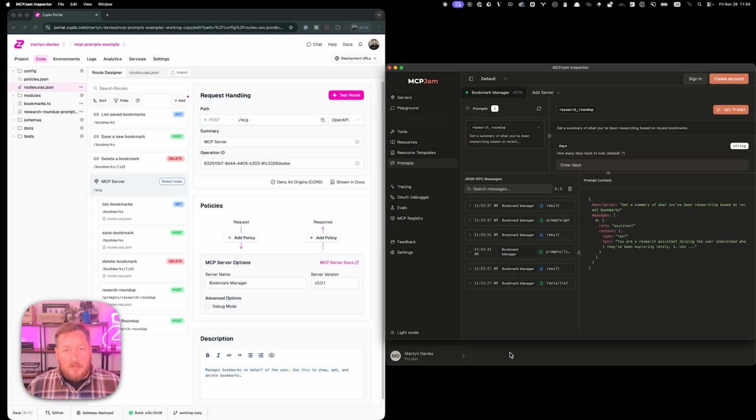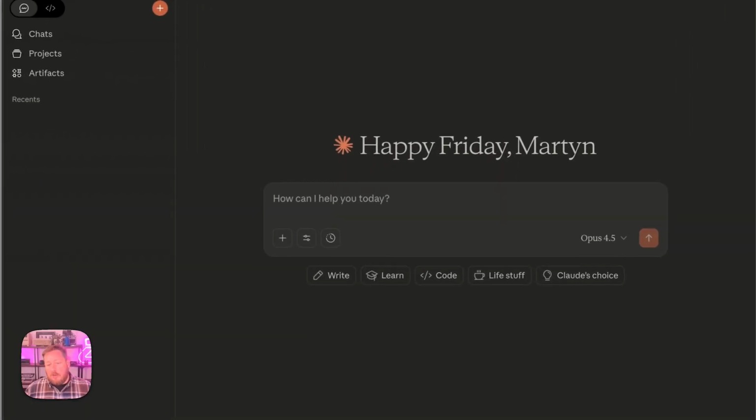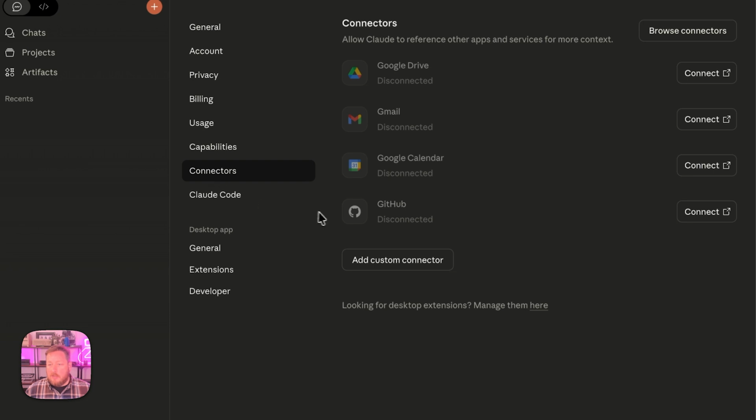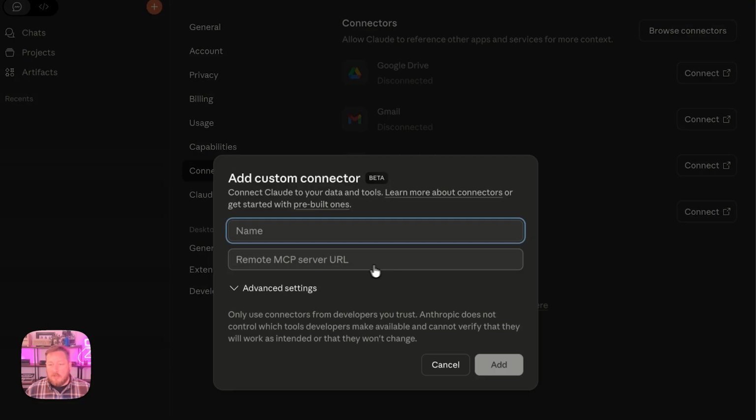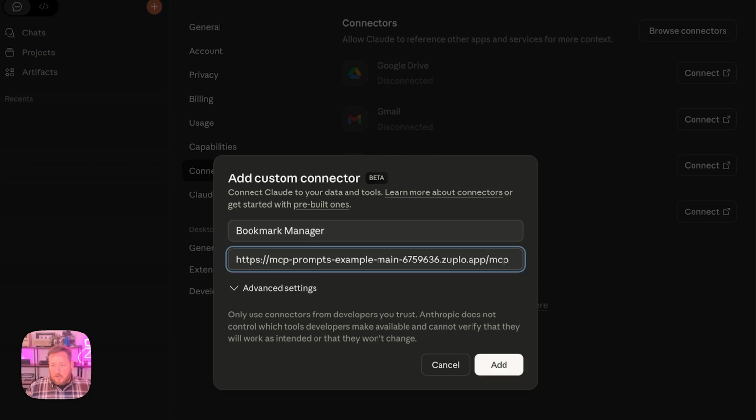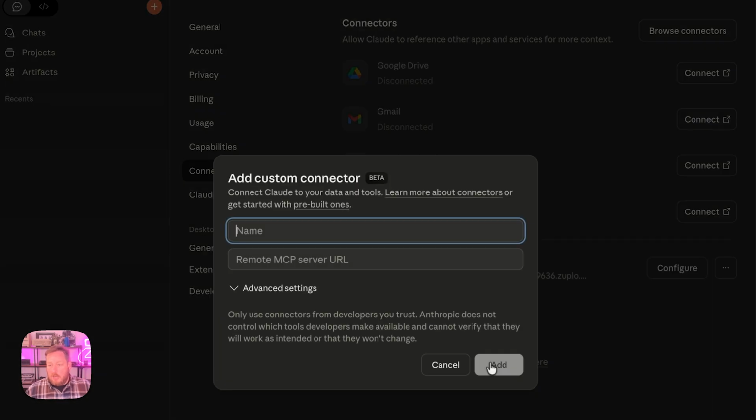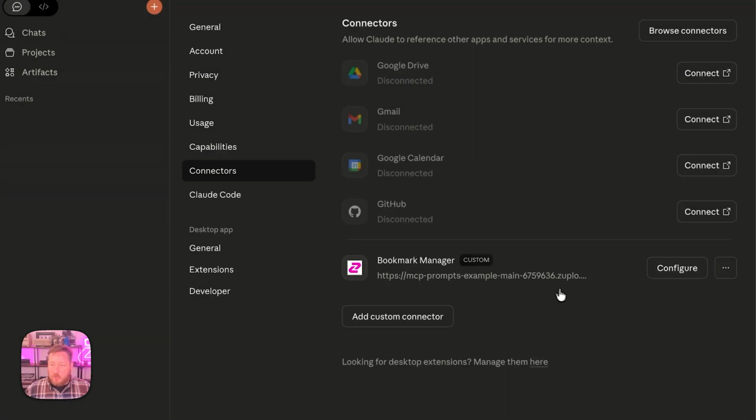Now let's take a look at it in action. What I can do now is jump into settings and go to connectors, and I can add a custom connector right here. So we'll call it bookmark manager. Add our /MCP route, and then we can add it in right here. That's been added. You can see the bookmark manager is there.